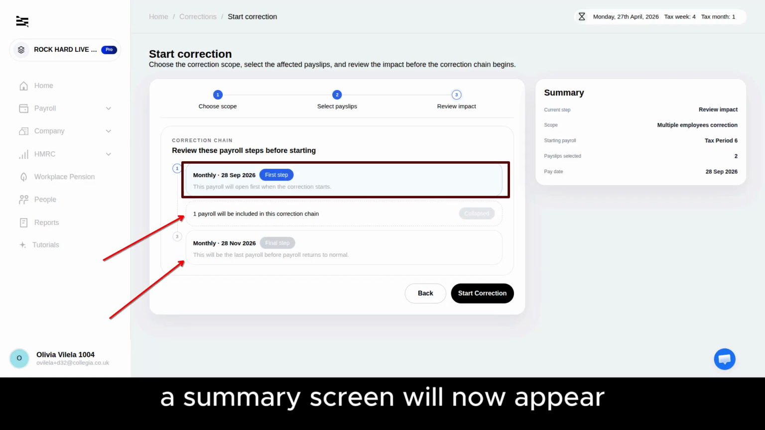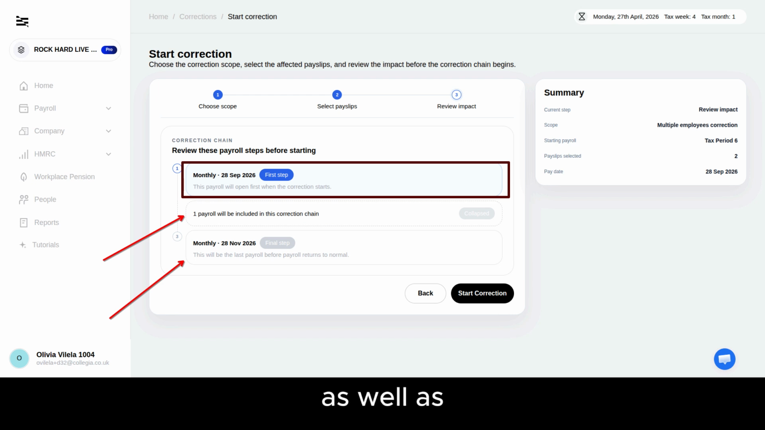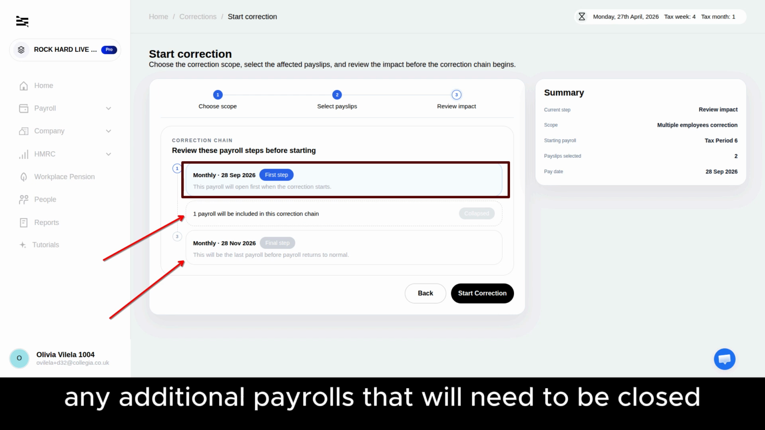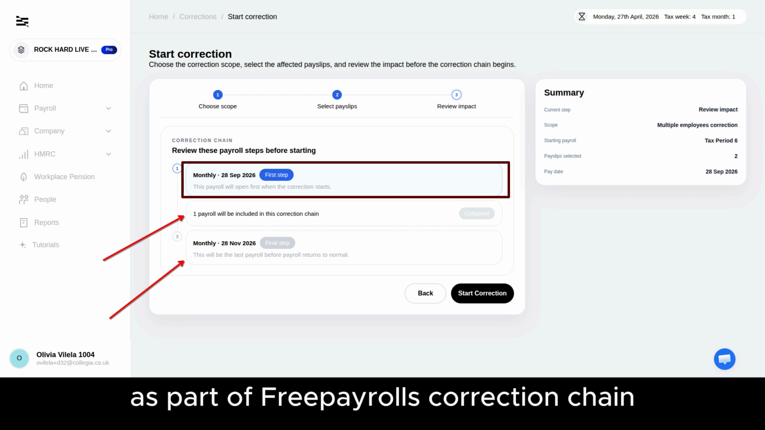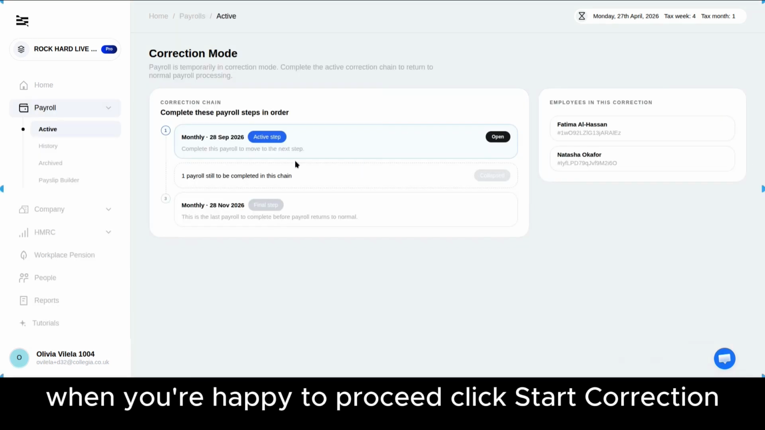A summary screen will now appear, showing you the payroll run you're correcting, as well as any additional payrolls that will need to be closed as part of FreePayroll's correction chain. When you're happy to proceed, click Start Correction.